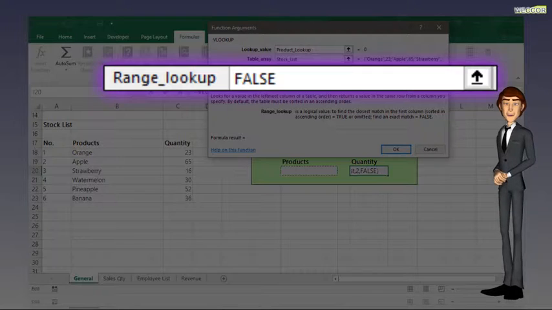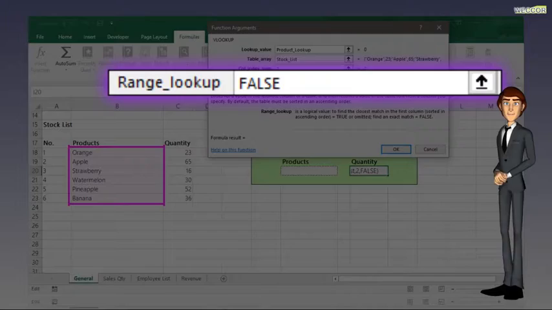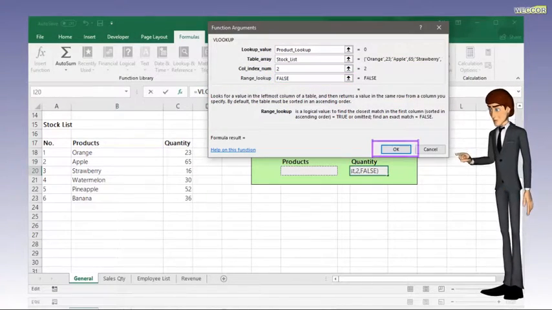Next, type false in this box if the data in the first column are not in alphabetical order. If the data in the first column are arranged in ascending order, then type true in this box. Then click OK.